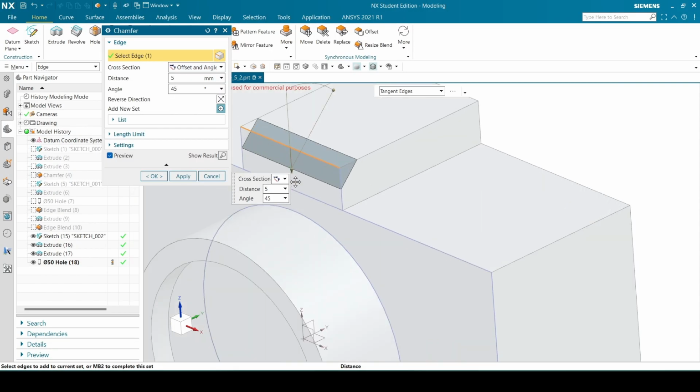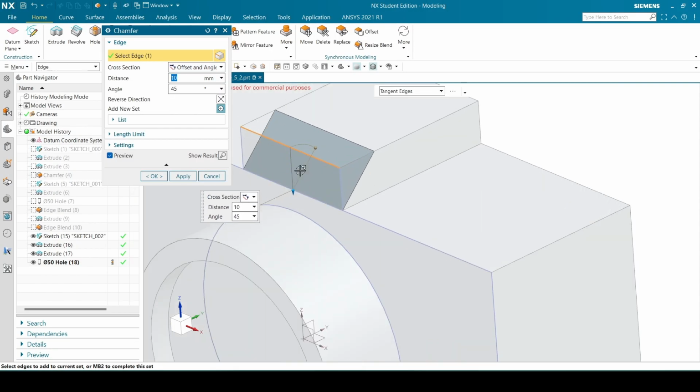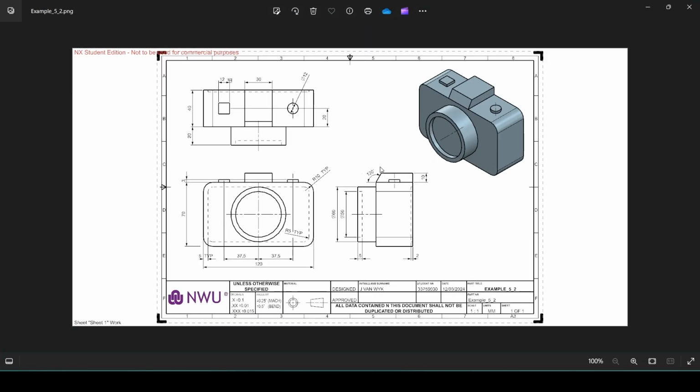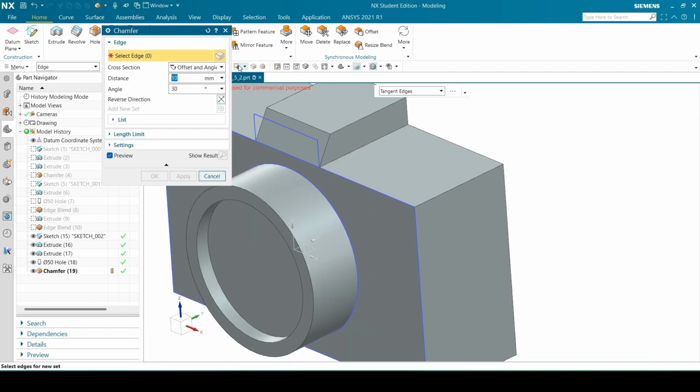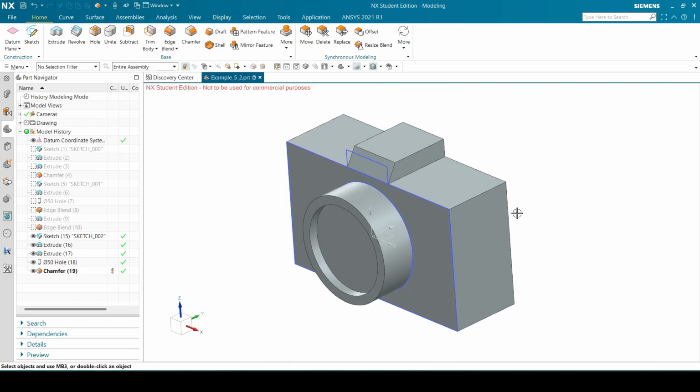Then the offset should be 10 because it's this whole distance, and the angle is 120 minus the 90, so it is 30 degrees. You can manually move it like this, or you can just type it, but either way works fine. There you go. Now that is also done.